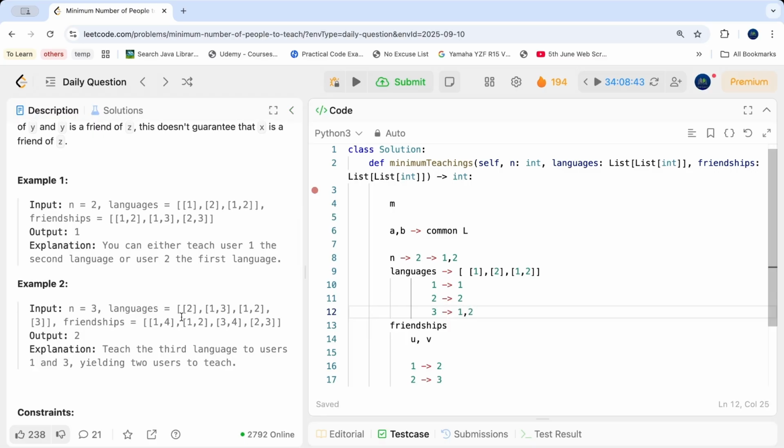Now what are the different friendships we have? These are the different friendships we have. We have three users, right? User number 1, user number 2 and user number 3. The first entry is telling me that user number 1 and user number 2 are friends. The second entry is telling me that user number 1 and user number 3 are friends. And the third entry is telling me that user number 2 and 3 are friends. Now we have to ensure that all these friends can communicate with each other.